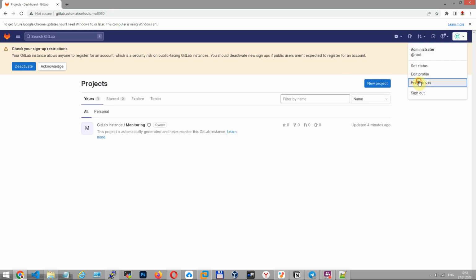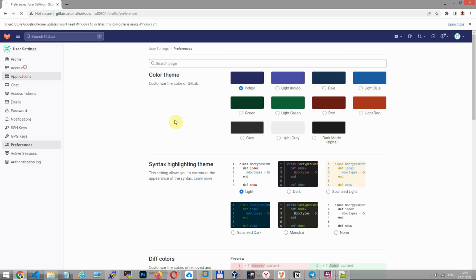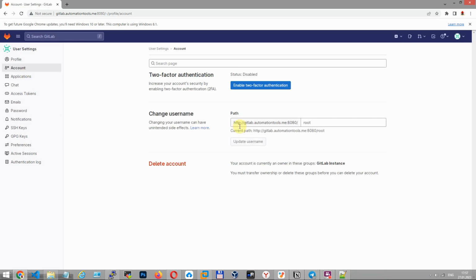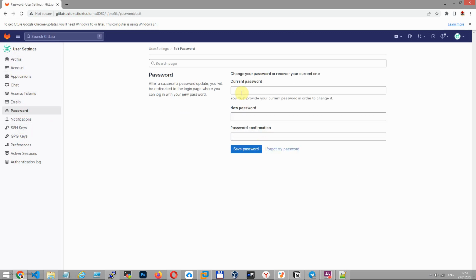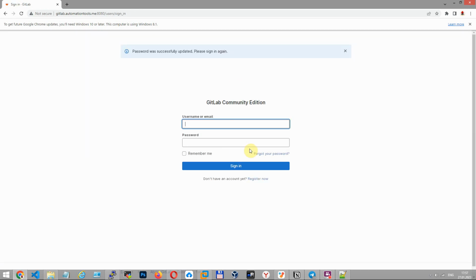Let's change the account password at first. Current, copy and change to your password. Save. Log in again with your new password.